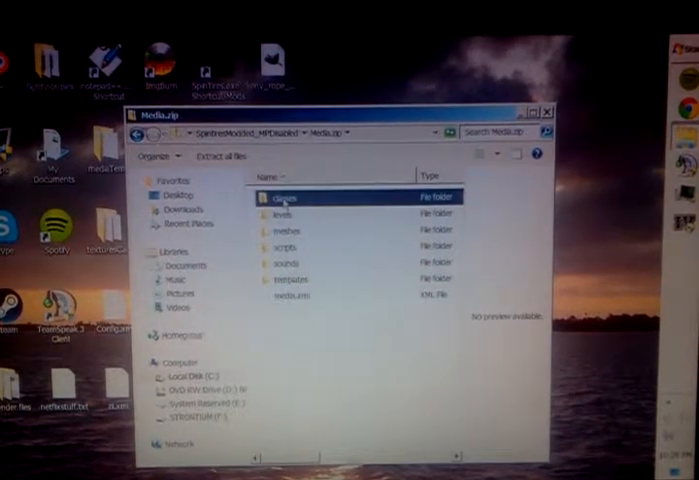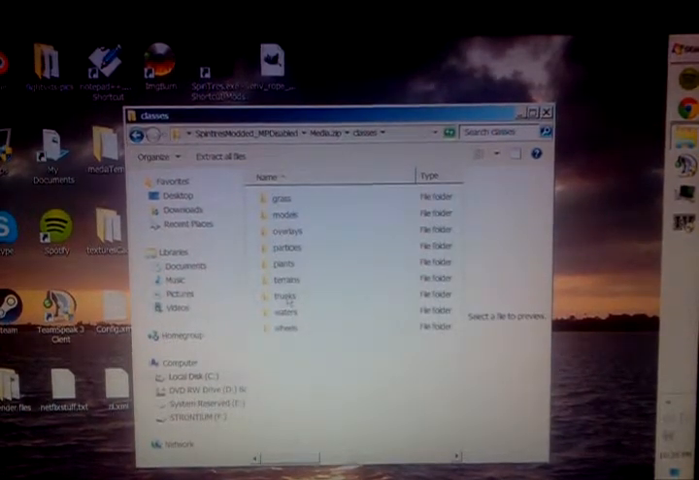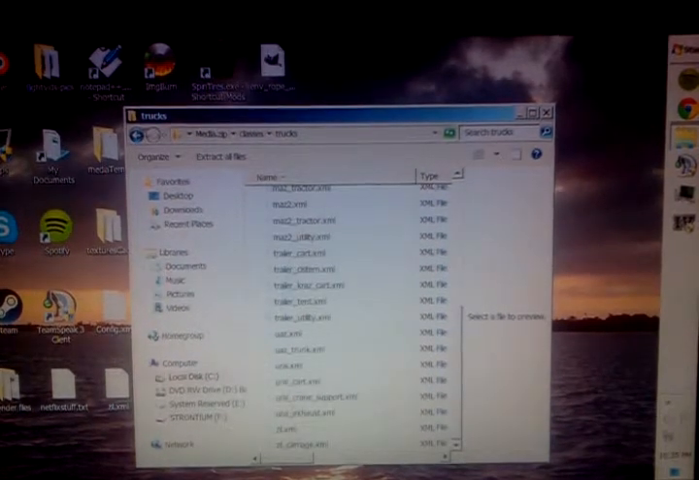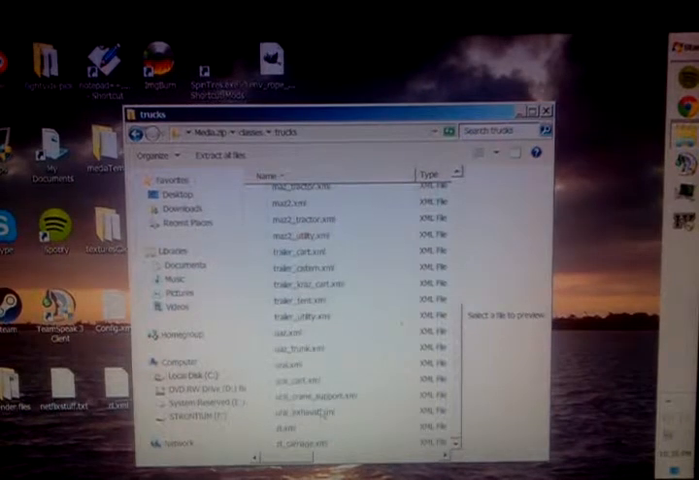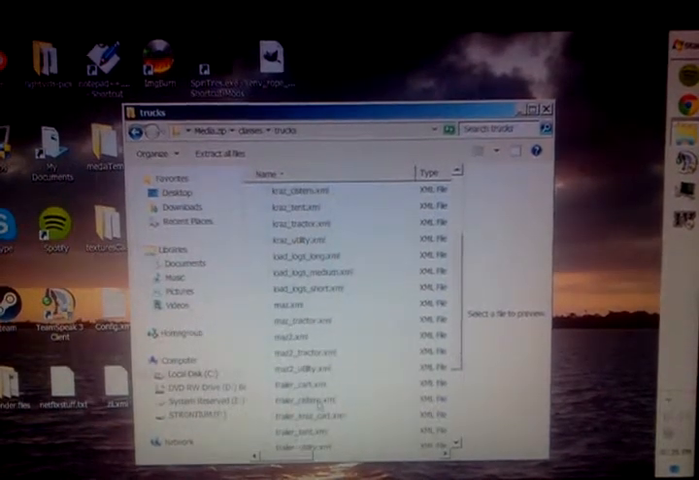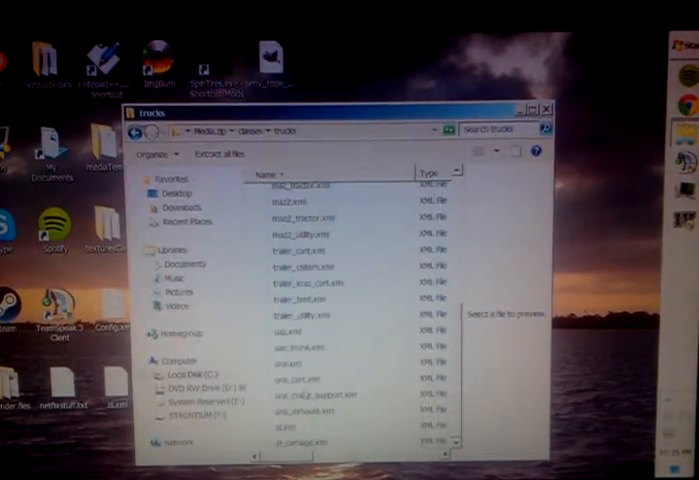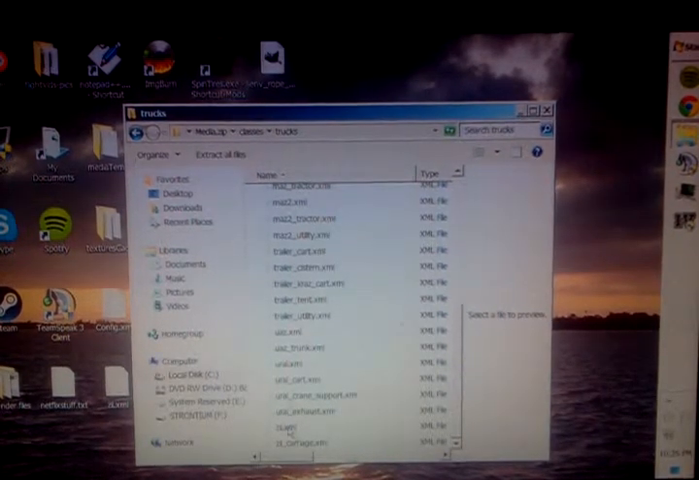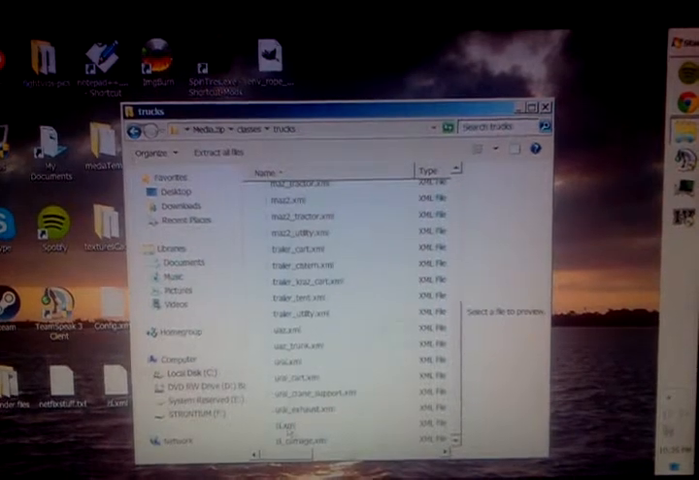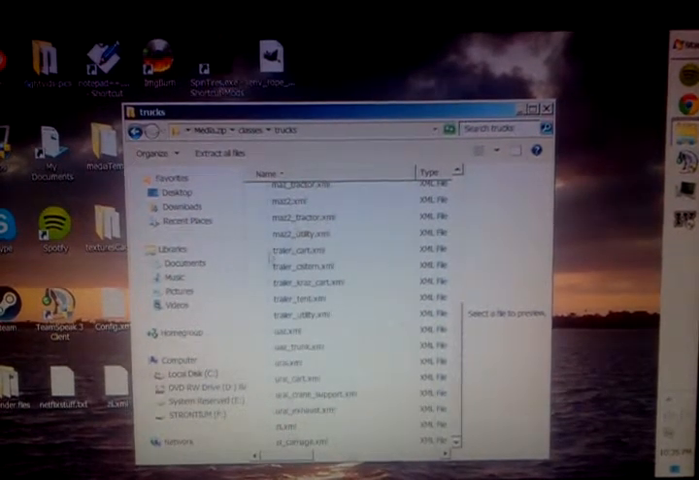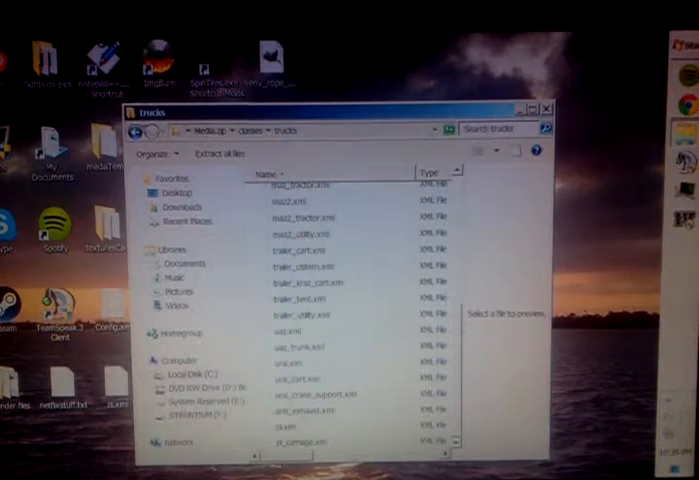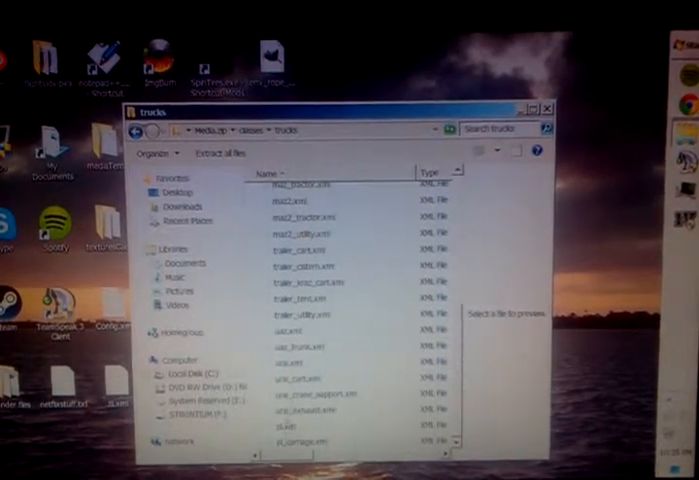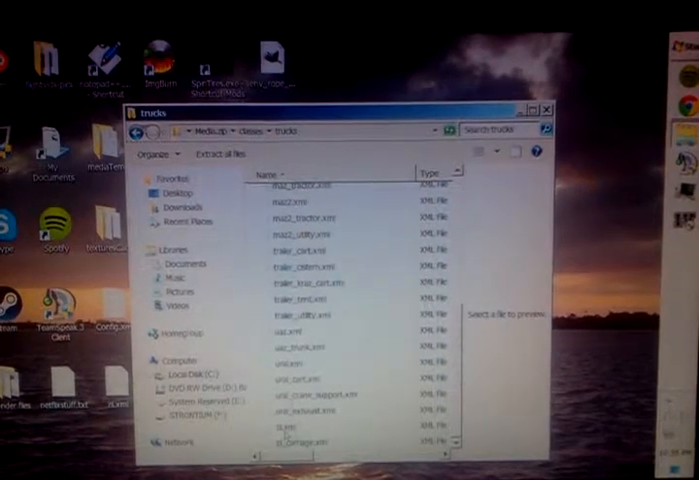inside the classes. You go into trucks. This is all the trucks. Now this is where you can do some really cool little scripting to really change the way things are in the game. Just for instance, we'll open up the ZIL. Now the names of these are not the same as the names in the game. They're actually the real names of the vehicles. So the ZIL is the B130, which is the blue truck.